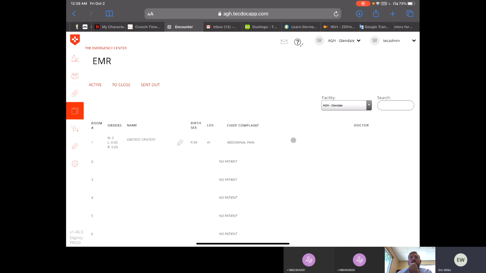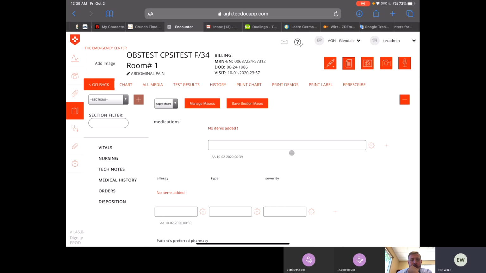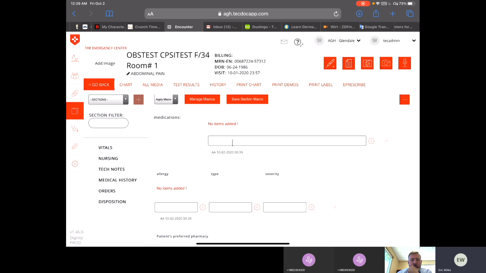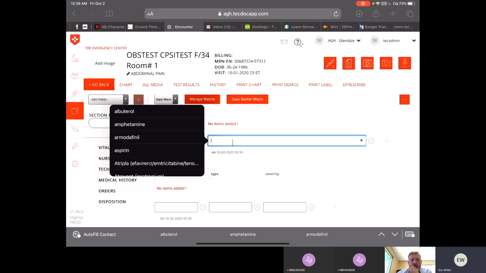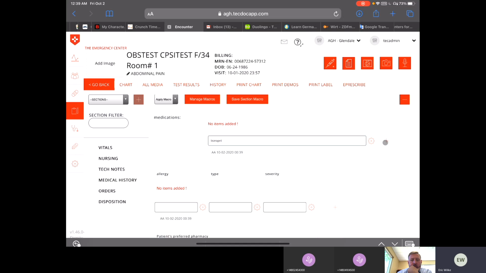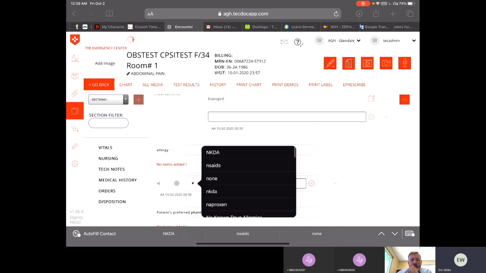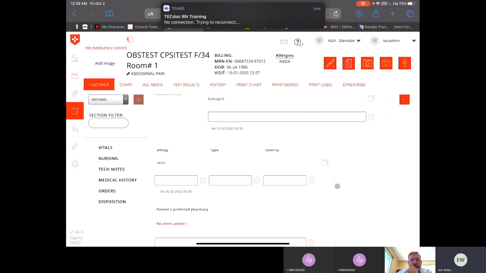So to chart on a patient, you can click kind of anywhere along there. And so here's kind of an empty blank chart. Under medical history, we could put in medications. So if this person's on lisinopril, we can get lisinopril added in. And we could do allergies as well.